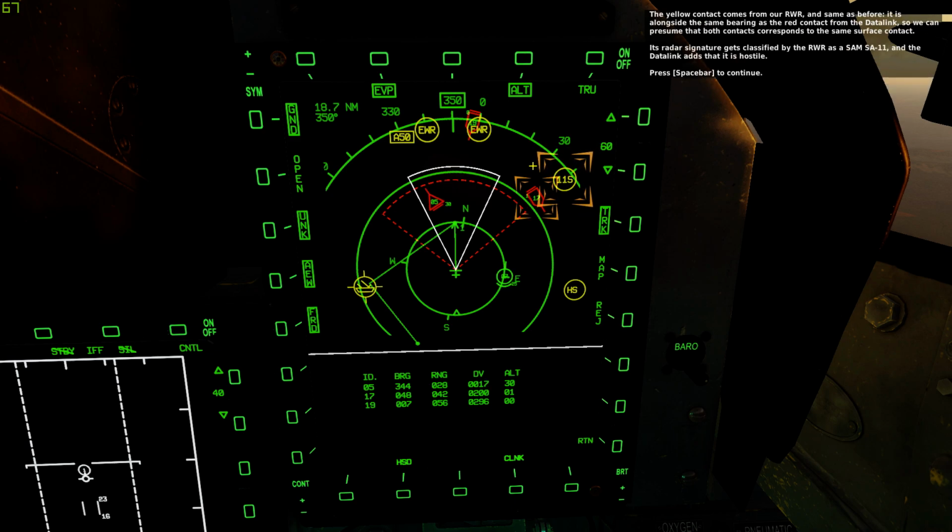The yellow contact comes from our RWR, and same as before, it is alongside the same bearing as the red contact from the Datalink, so we can presume that both contacts correspond to the same surface contact. Its radar signature gets classified by the RWR as a SAM-SA11, and the Datalink adds that it is hostile.